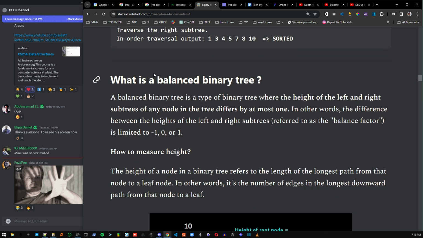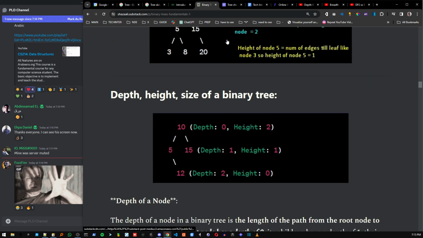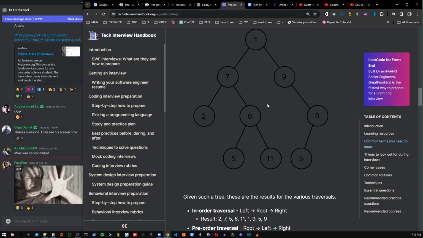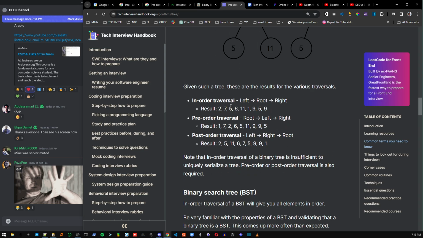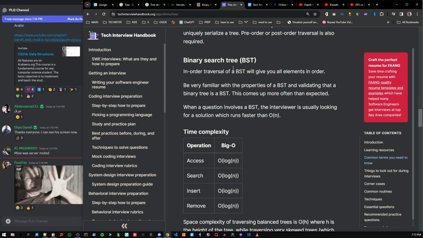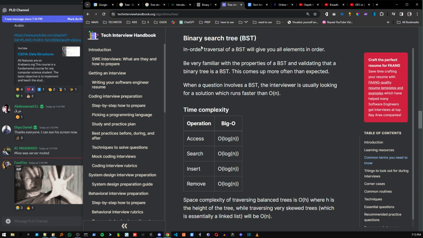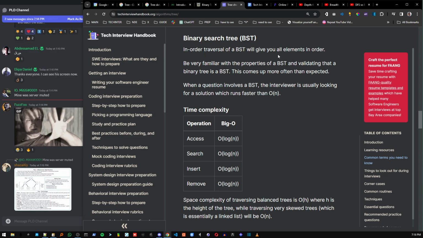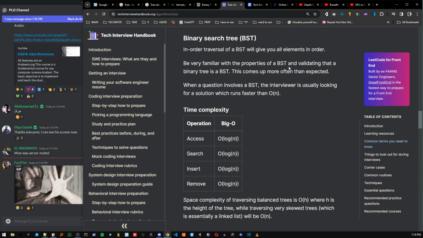Time complexity, what is a balanced binary tree. But to solve our problems today, we don't need to know all the details, so each one of us can study this more later. Let's jump to solving problems, and when we need some of this information, we can go back and learn. So now binary search tree, we did see it. In-order traversal of a binary search tree will give you all elements in order. Be very familiar with the property of a binary search tree and with validating that a binary tree is a binary search tree. This comes up more often than expected. Okay, so we need to be careful with this.